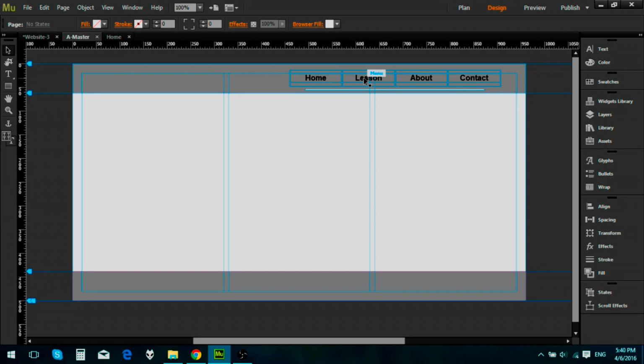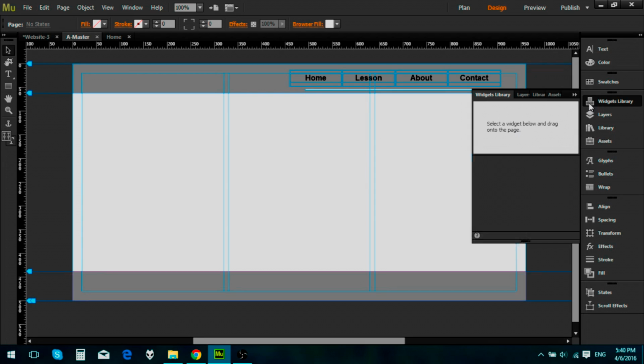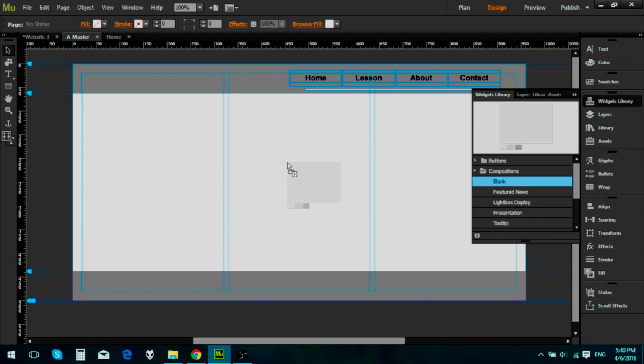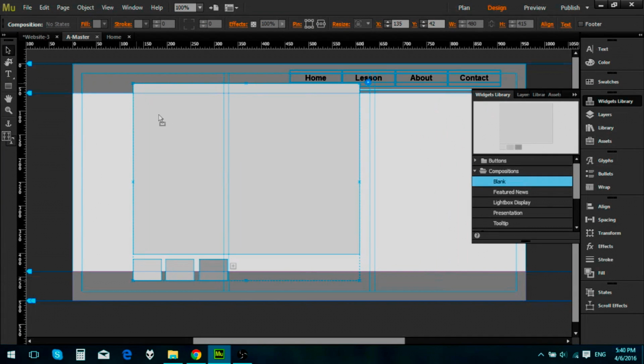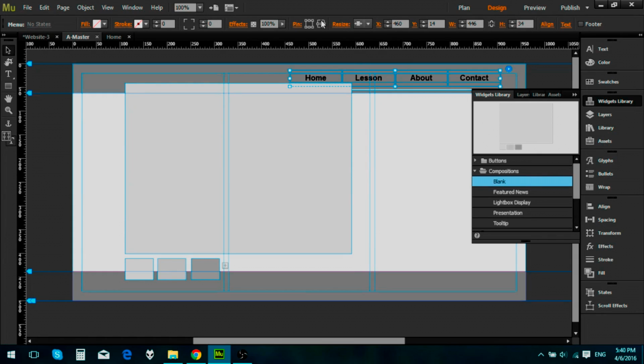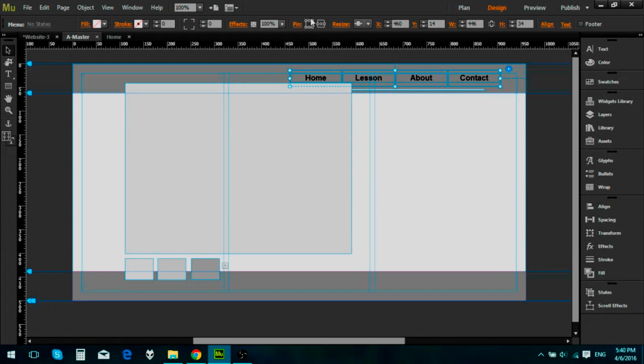Okay. So now what we're going to do is add some functionality for actually accessing those other pages. We're going to go into our widgets library and use what's called a composition. We're going to drag out a blank composition and bring everything back up here. But before we move on, let's make sure that this is pinned to the top and this is pinned over to the top right hand side of our page, which is again this.